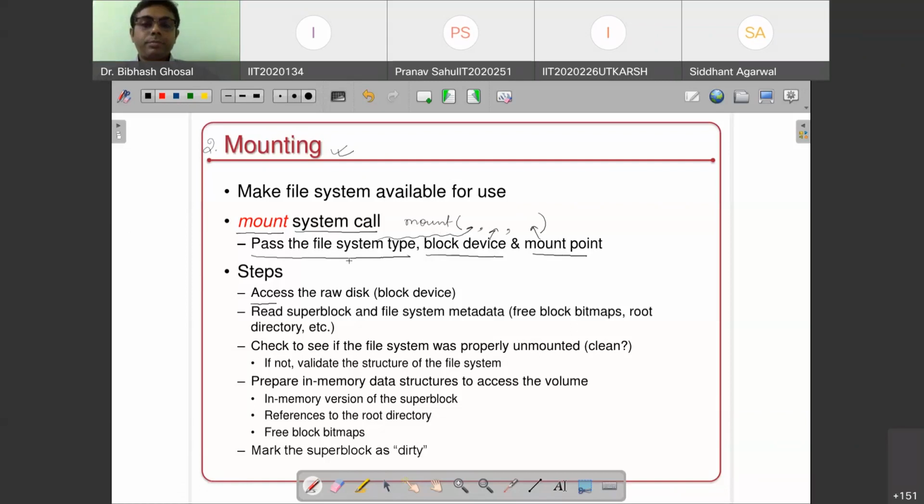And this is where this mount system call works. So look at the steps. First thing, you access the raw disk. Which disk? The block device. Which block device? The block device to which you are going to attach. One is getting attached, the other is the one to which the particular file system is attached. So block device is the one to which you will be attaching a new file system. First of all, read the super block and the file system metadata. What is the metadata? Well, the list of those bitmaps and root directory, etc.